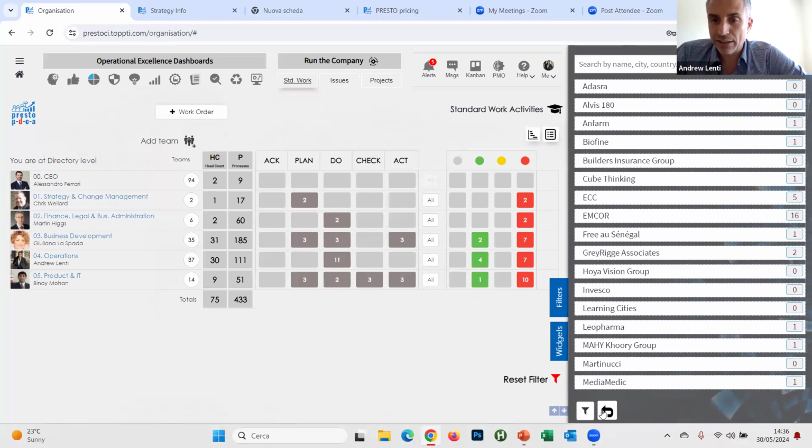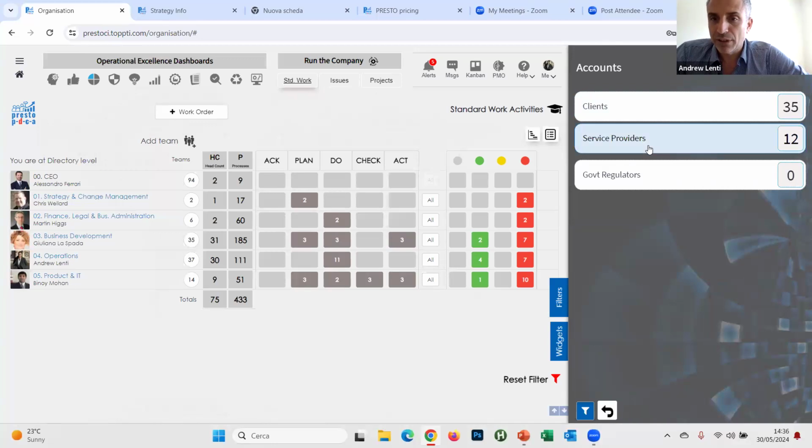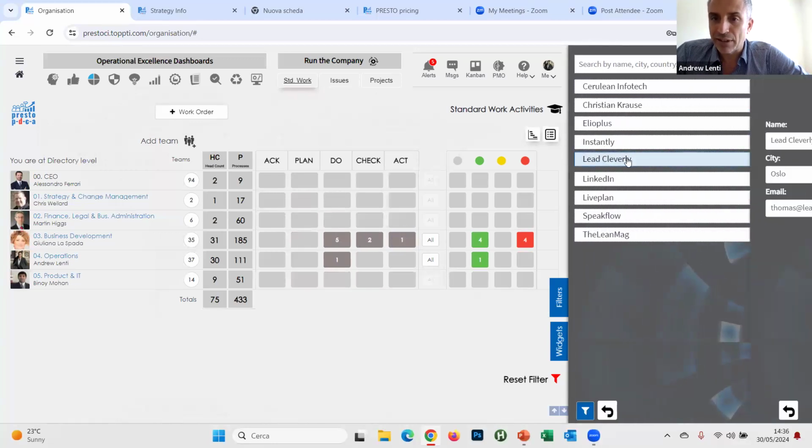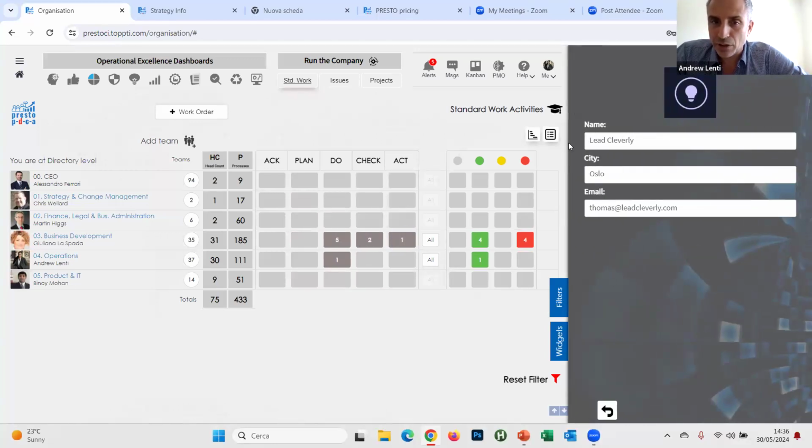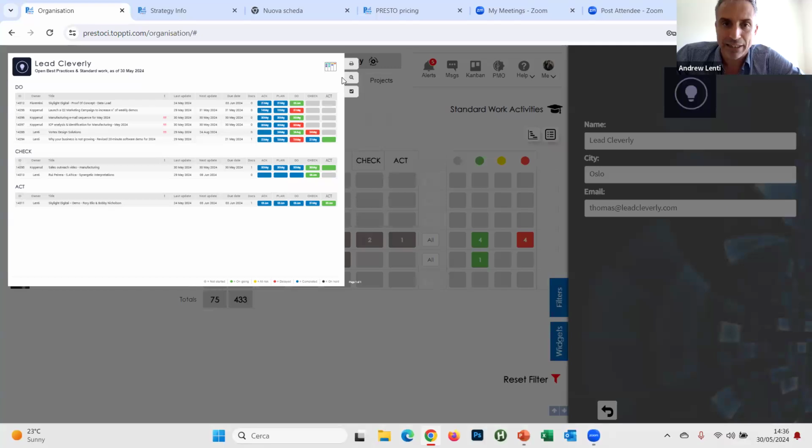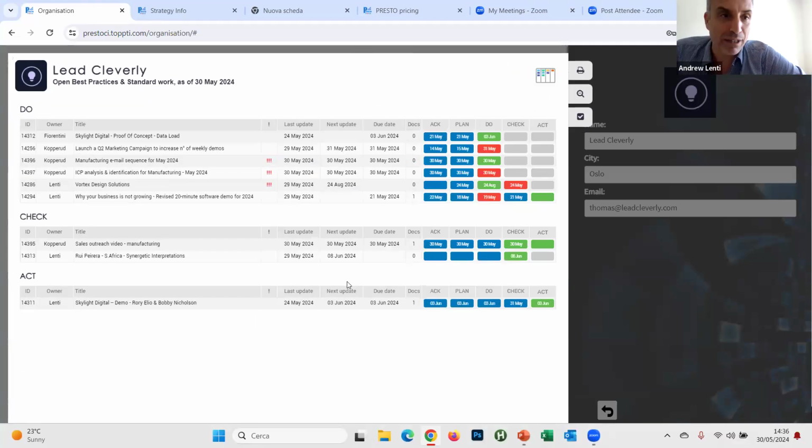There's our clients listing. But I'll go back to service providers. There's Lead Cleverly. You can see their logo. And if I click this button here, you get everything on the dashboard. So now I know immediately if I'm about to have a meeting with Tom and his team, I'm going to take a look at this and just talk about everything we're doing, everything we're checking, everything we're acting on.